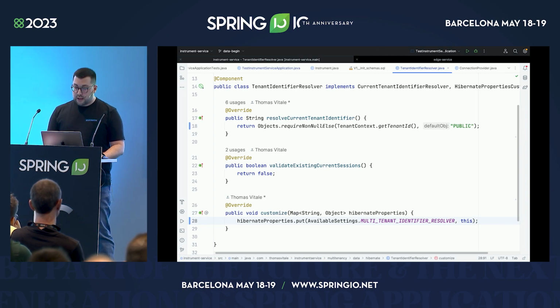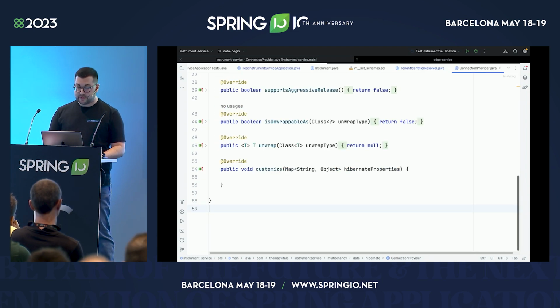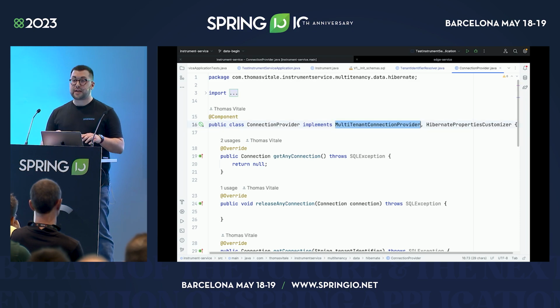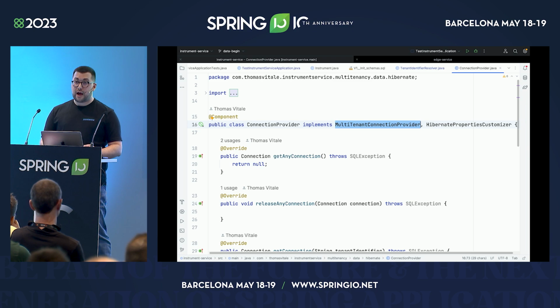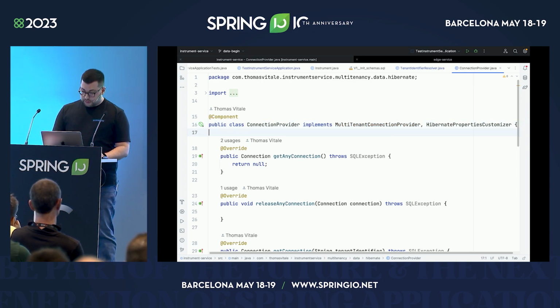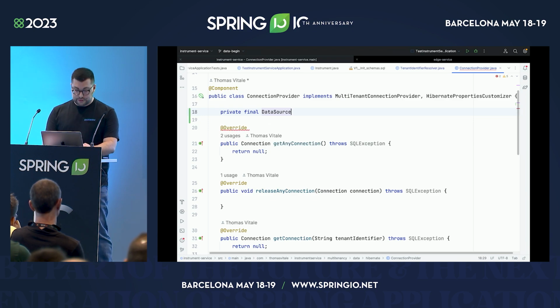The second thing is how to map this information to a schema. For that, we have a separate interface called MultiTenantConnectionProvider. It's in here that Hibernate will provide a tenant identifier, and we need to set the schema. Since we are working with connections, I need to inject here the data source that is auto-configured by Spring Boot.